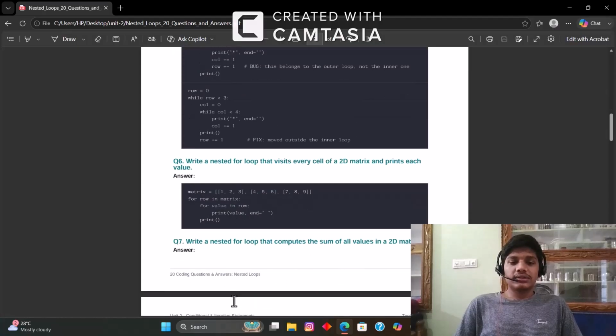So after this, write a nested for loop that visits every cell of a 2D matrix and prints each value. Yeah, see here, he gave this. These are the rows of the matrix. Okay, this is a row. Okay, this is a row. This is a row. This is a row. So he gave the 3 rows of the matrix. So here we have to write those 3 in matrix form.